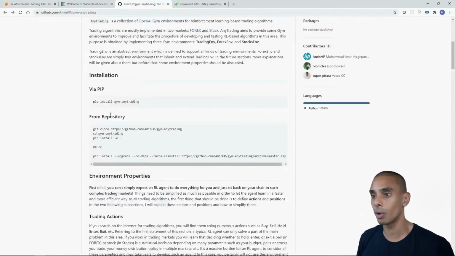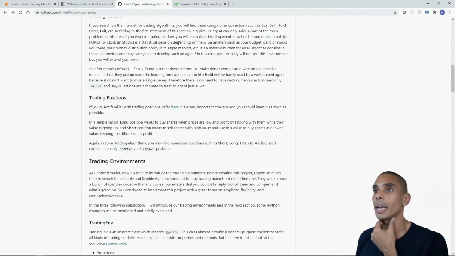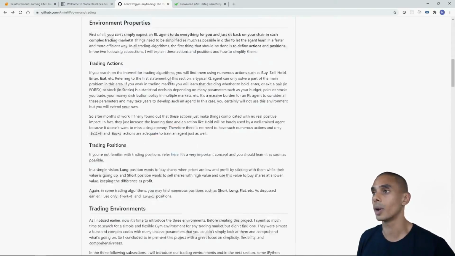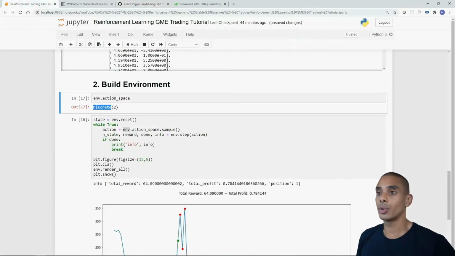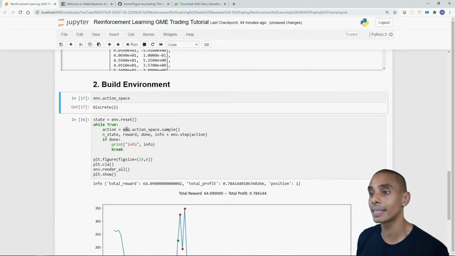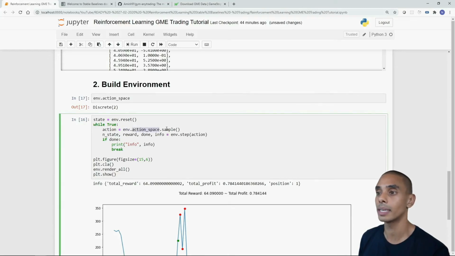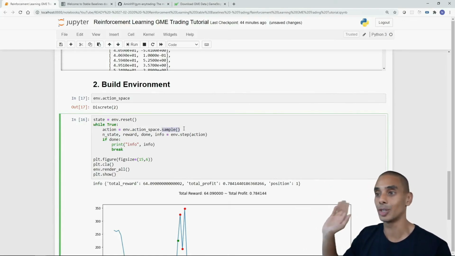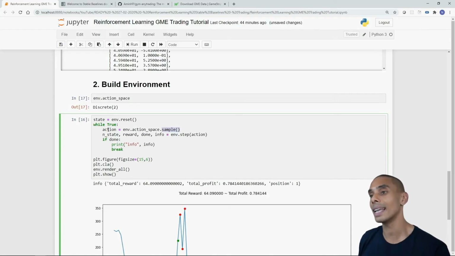And if you scroll inside of here, you can take a look that it really only has long and short positions. I don't believe it's got a hold position. Yep, so it's only got sell and buy, which you can see down here, which are these two actions. Now, in order to access those actions, we can access our action space, env.action_space.sample, and this is just going to take a random action. So it's akin to just randomly buying and selling GME shares. And then we're going to take that action and store it inside of a variable called action. And then we're going to apply that action to our environment, which you can see here.